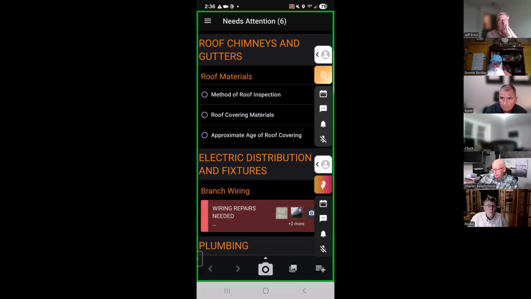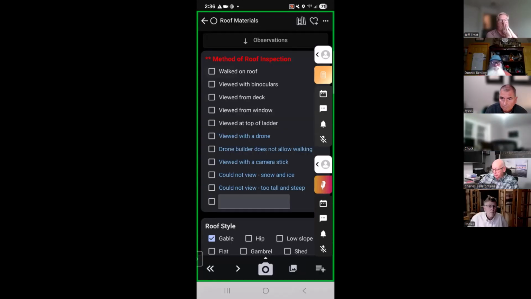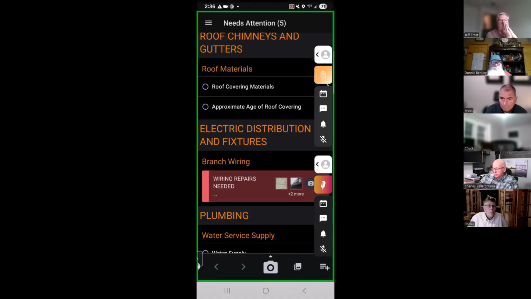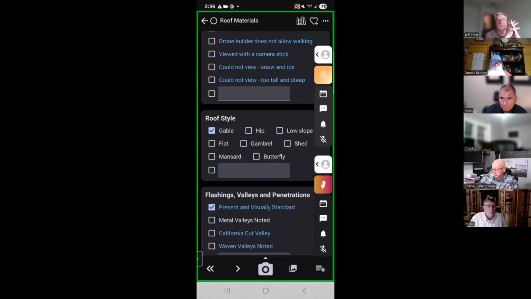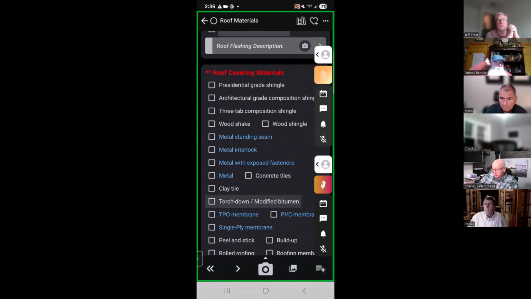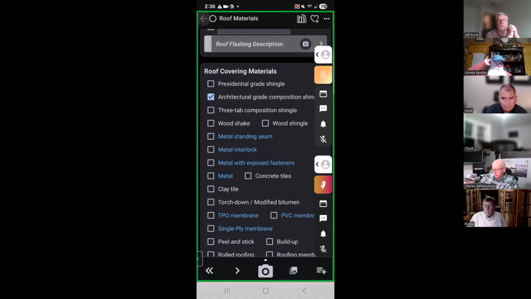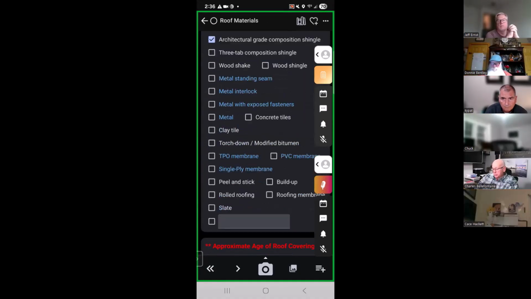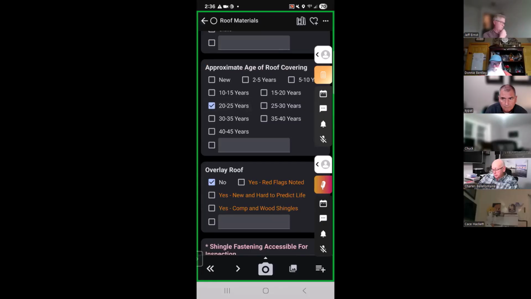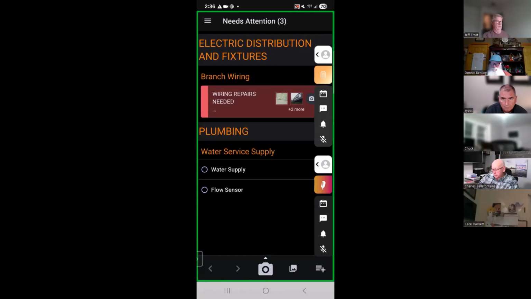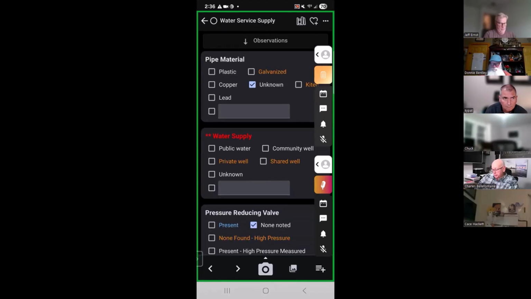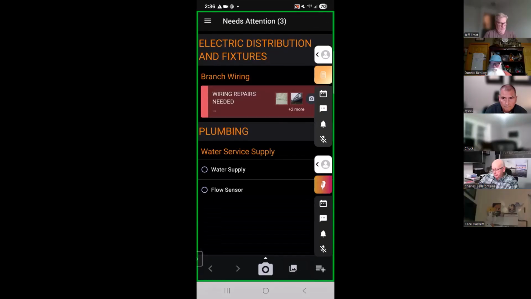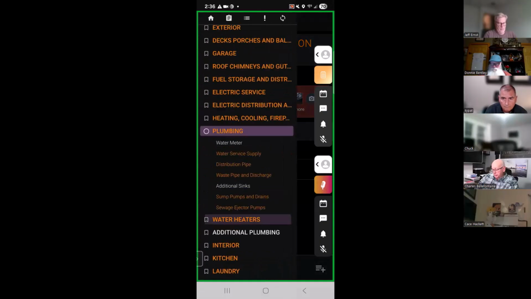So here's 6 items. Now I could go to method of inspecting. I walked on the roof, and then we could go back to the roof covering materials. And I could say they were an architectural grade. And then we could go back to approximate age of the roof covering, if I forgot to put that in, 20, 25 years. So yeah, I use that all the time. Okay, awesome. Yeah, it's really powerful. You set your required fields, and then I'll go ahead and start a brand new report.